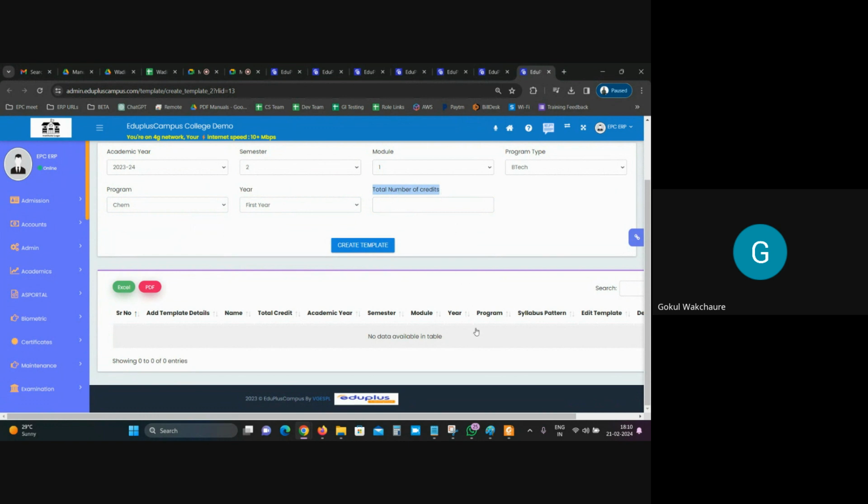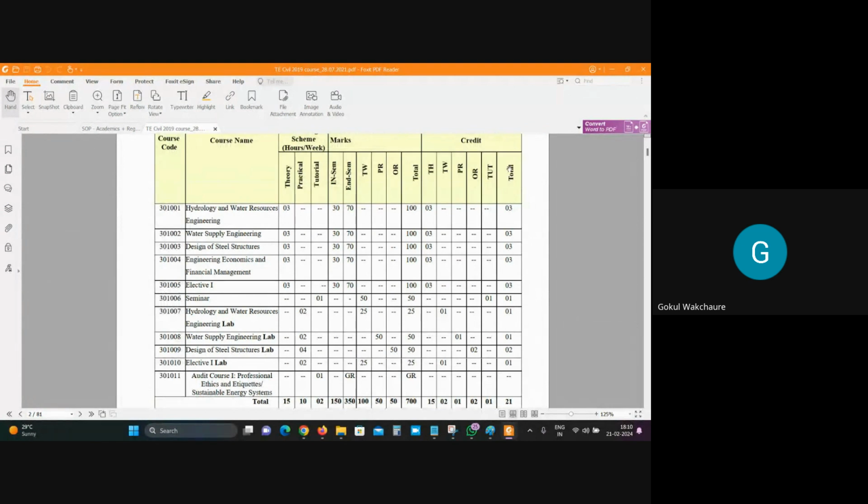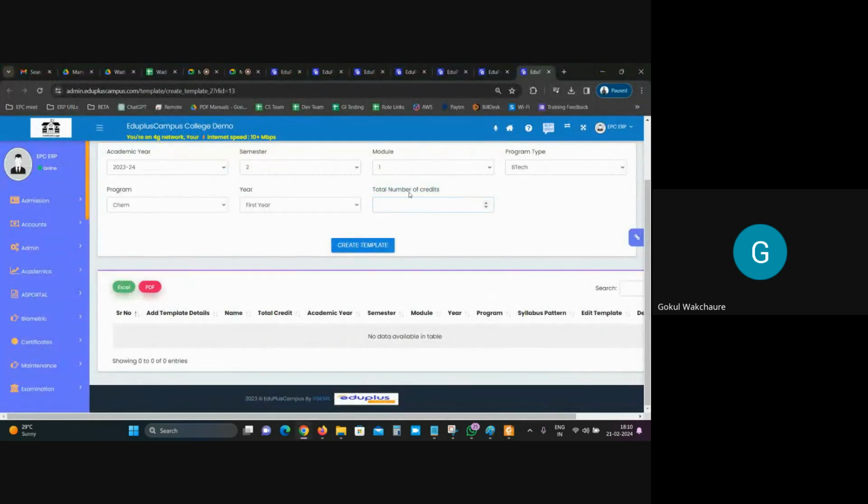So basically these total number of credits are mentioned in the template itself. Here itself you can see for all these subjects, what are the total credits. So the total of all these credits is 21 over here, so that we have to enter in this total number of credits. I'll just take some less credit over here. Say I'll take 6 credit and I will create the template.